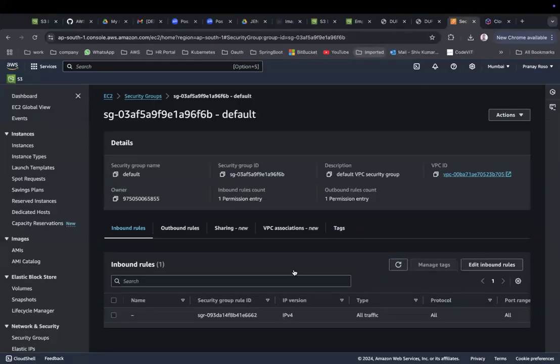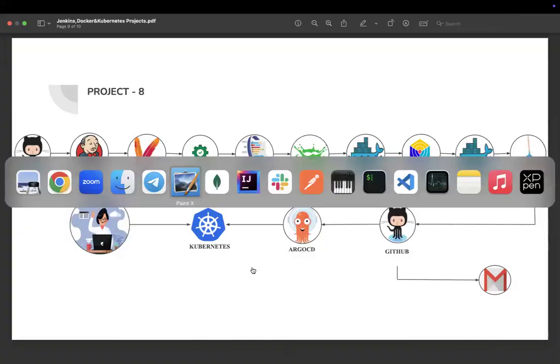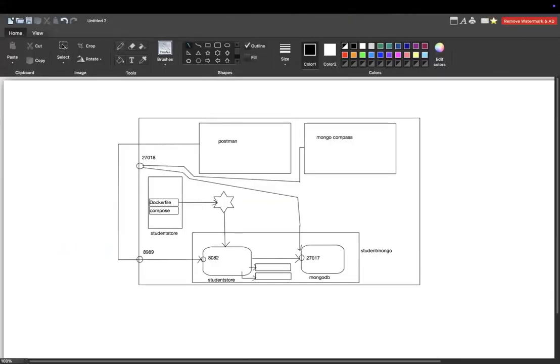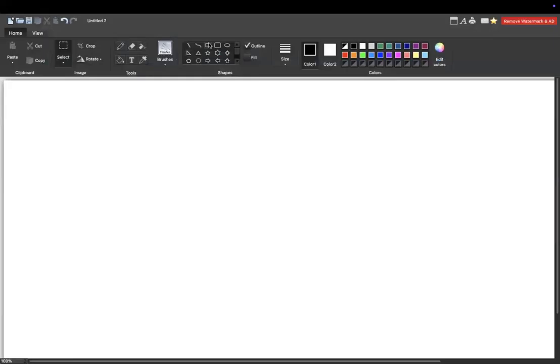What is this security group? We should not do anything blindly, right? So let me show you what a security group actually is. Suppose, let me remove all these things. Just this one. So this is the virtual machine we have created. That means it's a server.